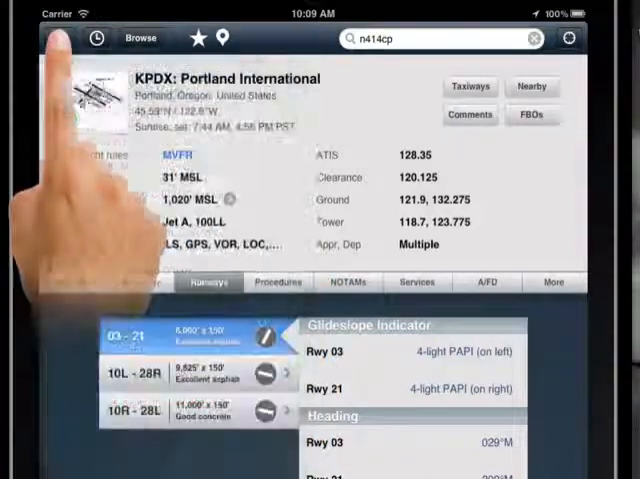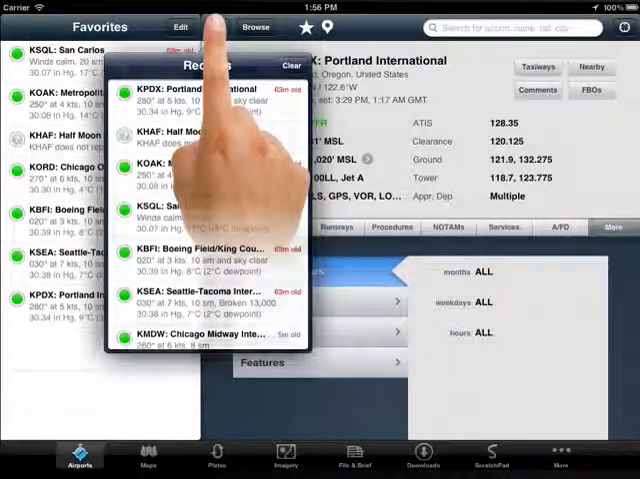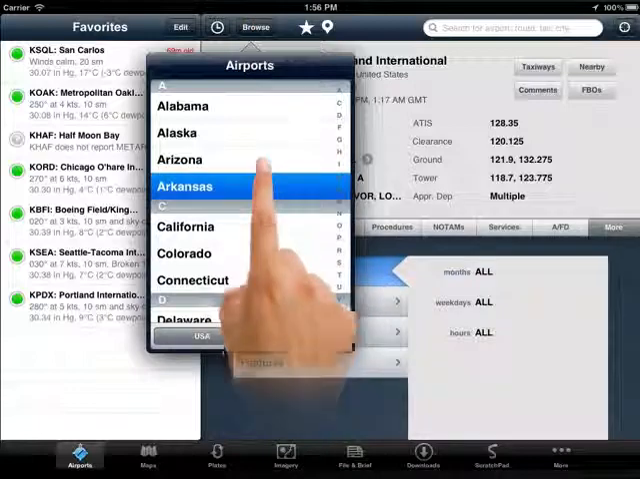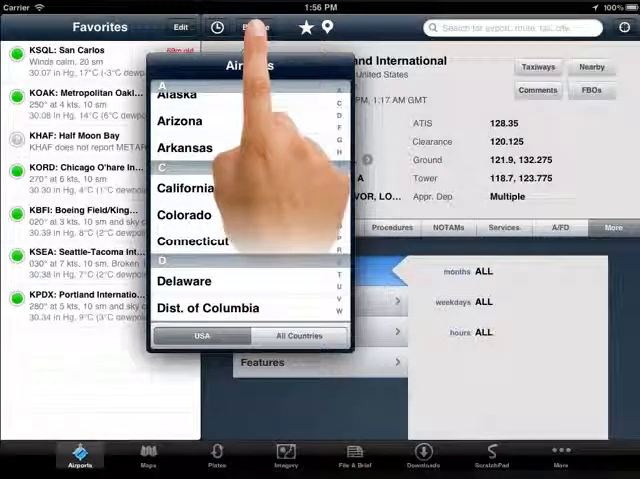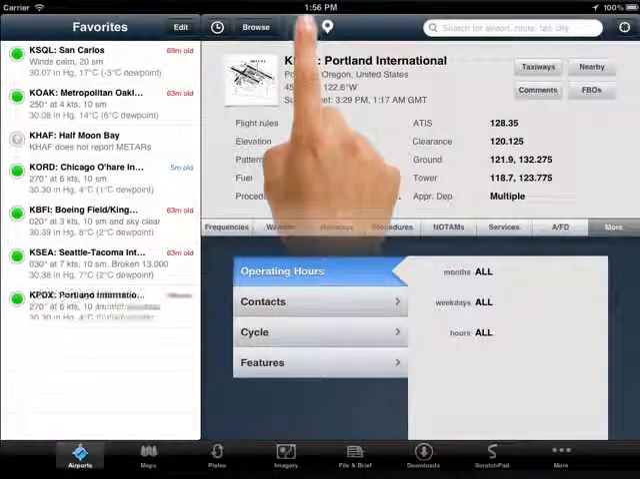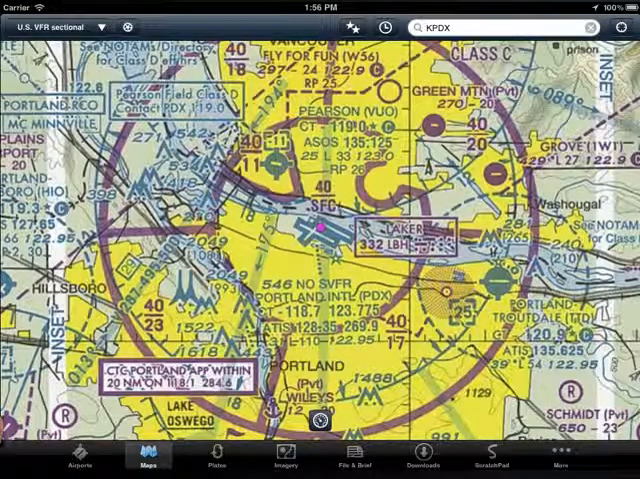Continuing across the top of the screen, you will see the Recents icon, which stores the airports you've been to recently. Right of that is the Browse button, where you are able to browse and locate airports by region. Next is the star icon, which will add or remove the current airport to your favorites. The Pin button provides a quick way to jump to the airport's location on the Maps view.